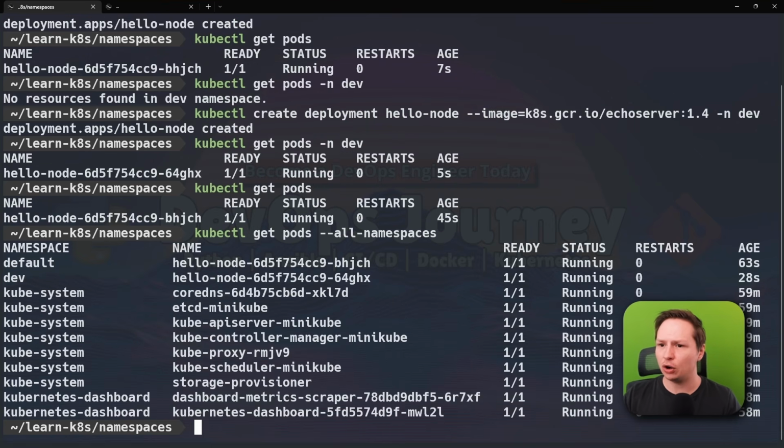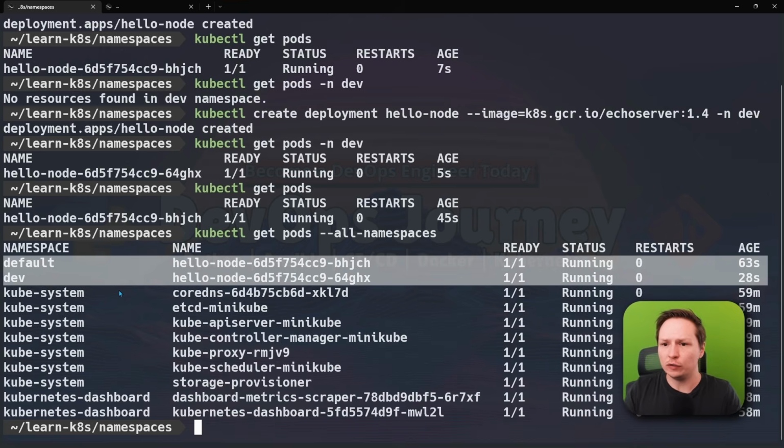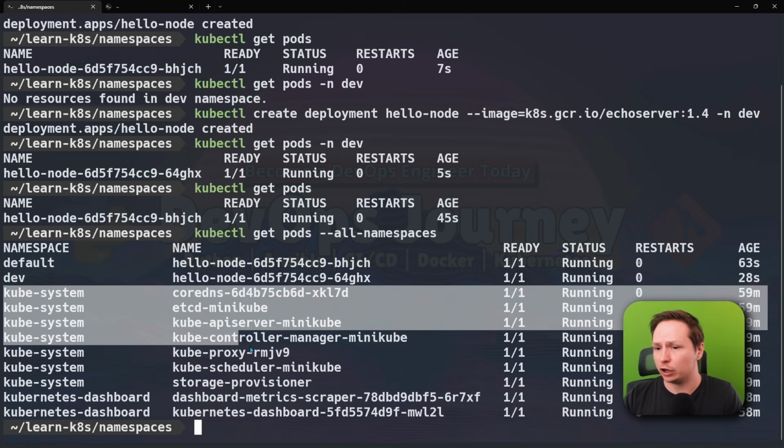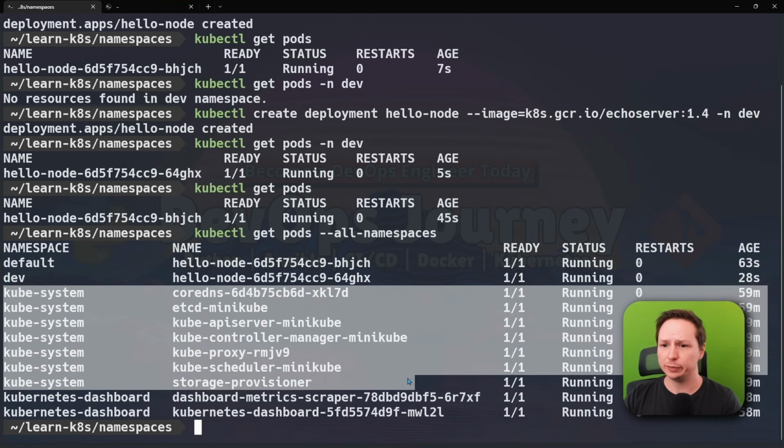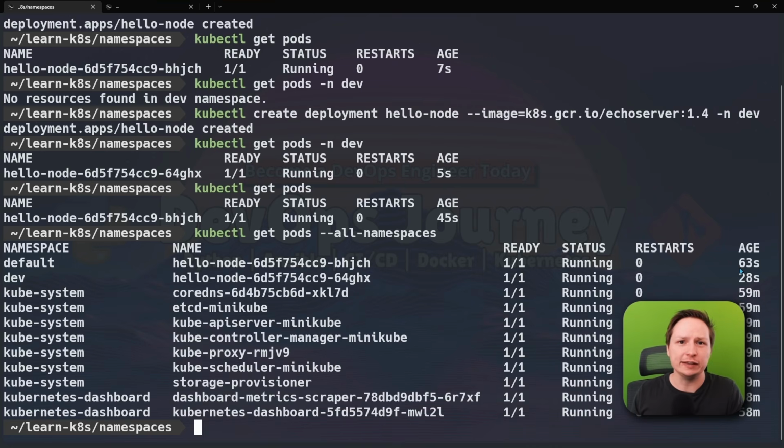And you can see all the pods running in all namespaces. Here's the two that we created up here. All these other ones down here are basically just running the Minikube and Kubernetes cluster, so you can ignore those. But this is a good way to see all pods running in all the namespaces.